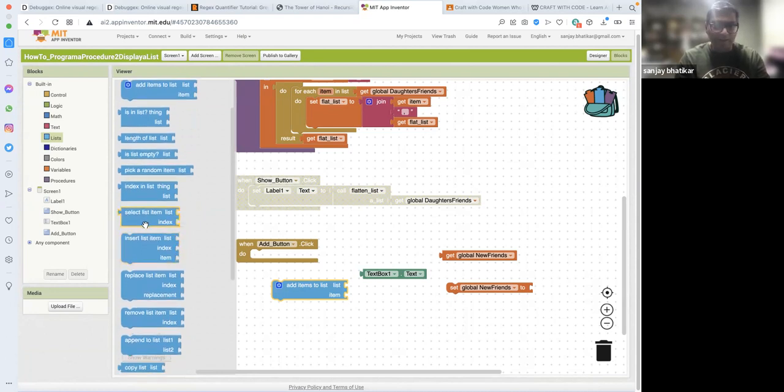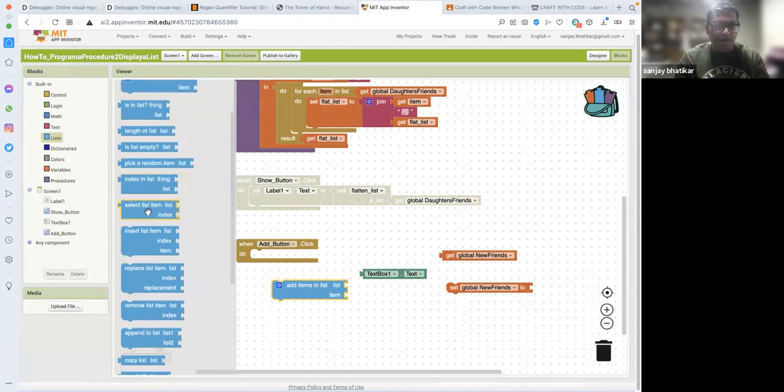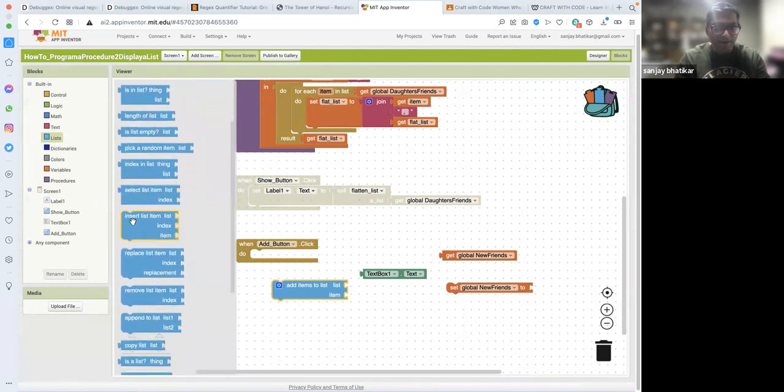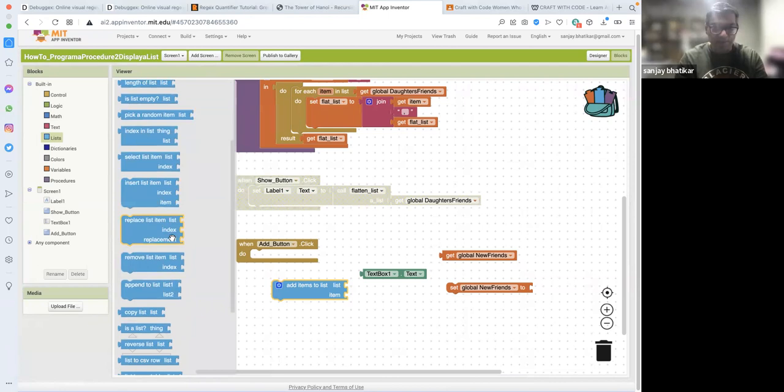Just like we select an item from a position, we can also insert an item. Somewhere in here is an insert. Here it is, insert list item. We can insert an item at a specific index. And if there's nothing at that index, let's say I want to add a new item at index 5 and my list is only 3 in length, it will automatically take care of expanding the length of the list, increasing the length of the list to accommodate that. So it will do that. And then I can also use this replace list item at a particular index.